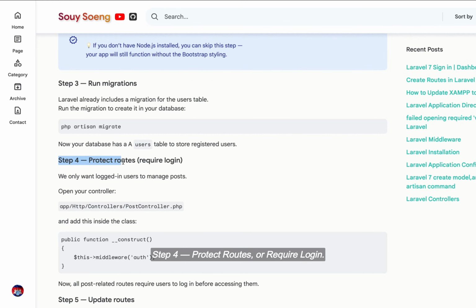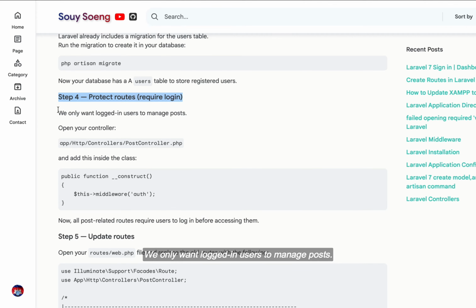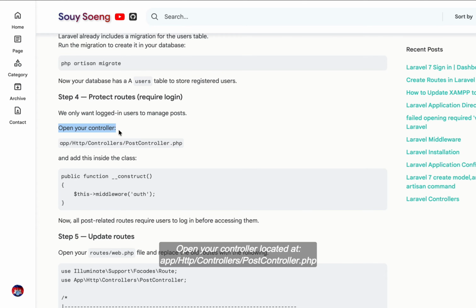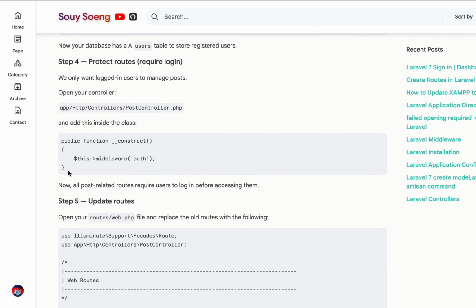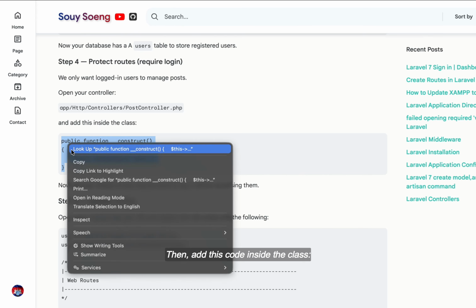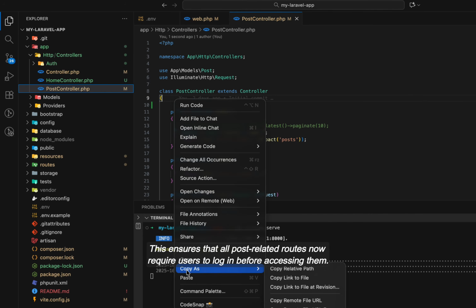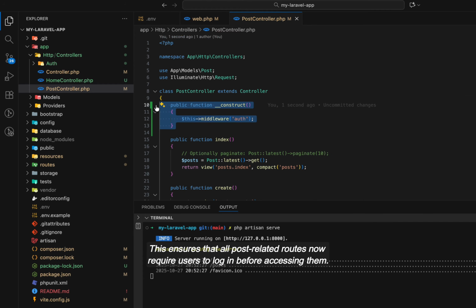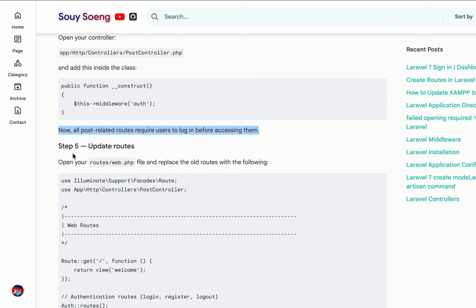Step 4. Protect routes or require login. We only want logged-in users to manage posts. Open your controller located at app/Http/Controllers/PostController.php. Then add this code inside the class. This ensures that all post-related routes now require users to log in before accessing them.